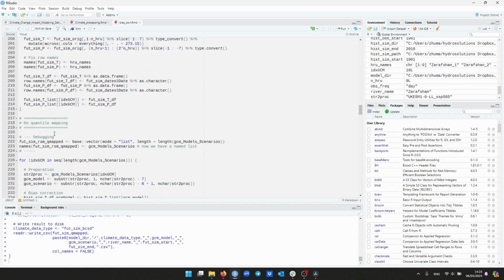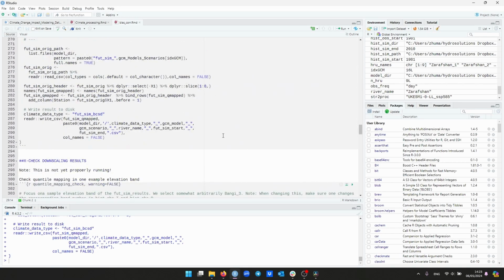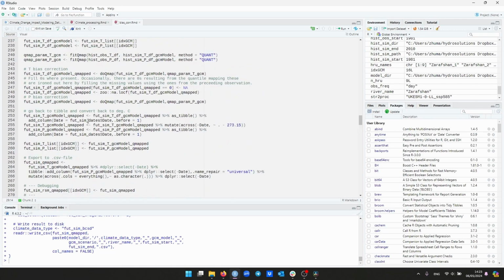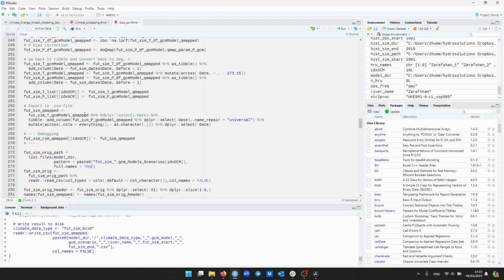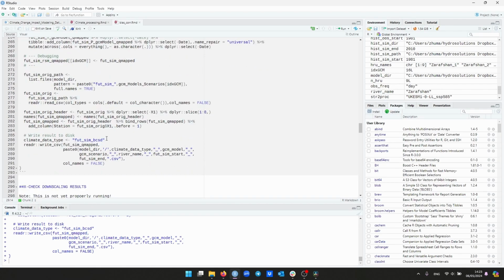And after that, we do the quantile mapping using the library QMap here. Then we export everything, and then we convert back to degrees Celsius and export two CSV files, and the resulting files would be in the directory model dir that we specified in the configurations part of the script.